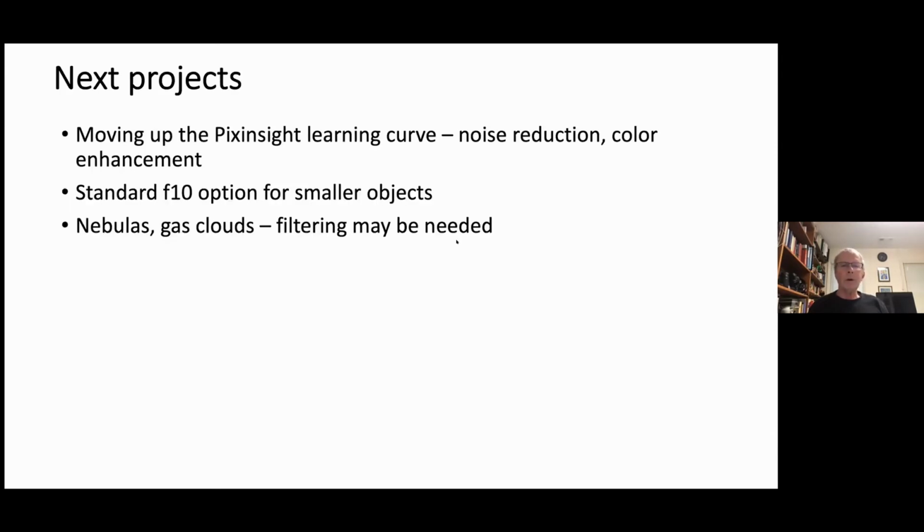Anyway, where I'm going right now is I'm trying to learn more about PixInsight. It has a fairly steep learning curve. I still haven't gotten too much into the noise reduction and color enhancement aspect of it, but I'm reading about it. I'd like to go more to the standard focal length for some of these smaller objects so I could see them in greater detail.